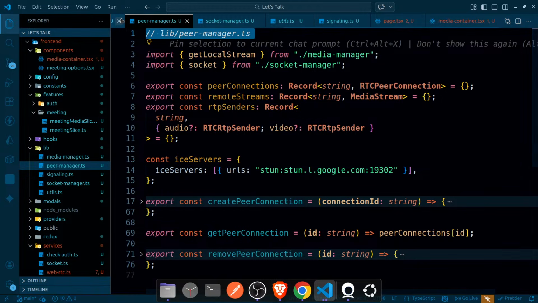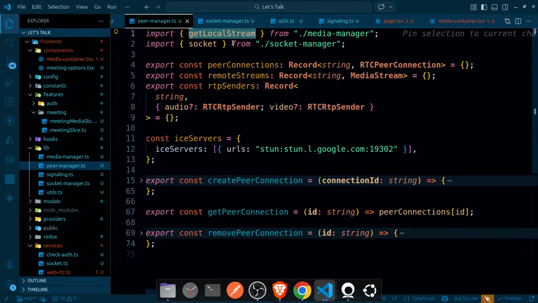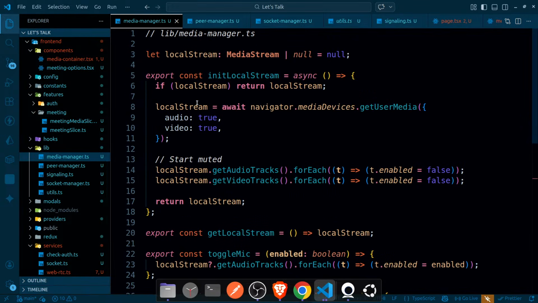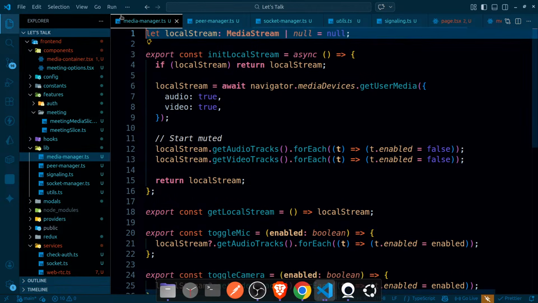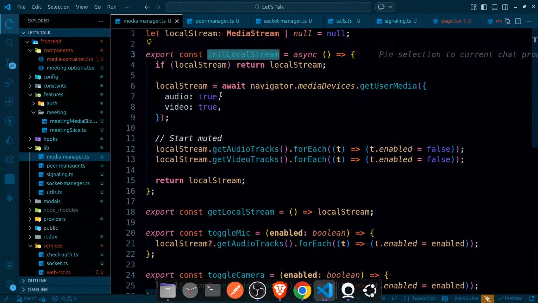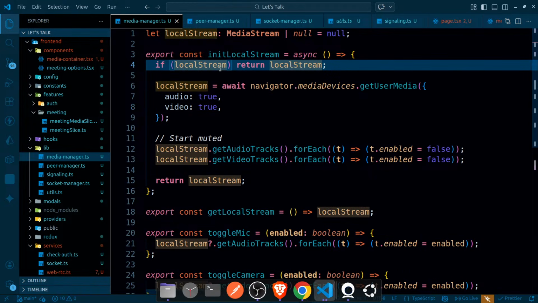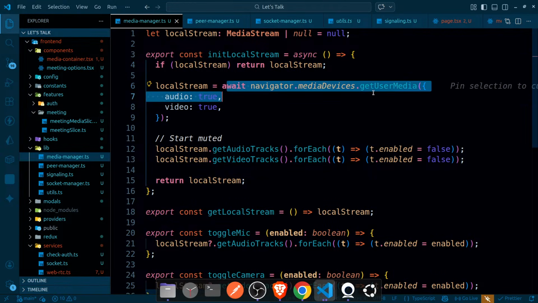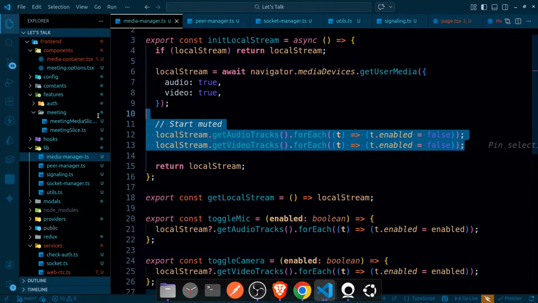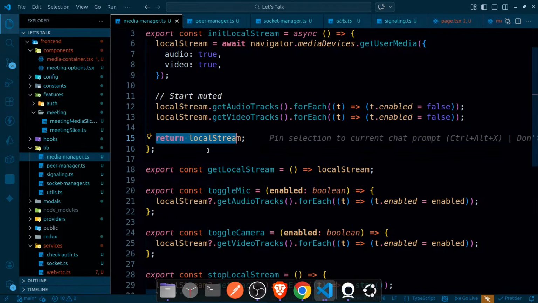Then peer manager is doing what? Inside peer manager I have get local stream, okay, I have socket. This get local stream will be coming from the media. So inside media what am I doing? Inside media local stream, not null, init local stream. So I have to initialize local stream. Initializing in the sense, first of all I will check whether I have the local stream or not. If I already have, just simply return everything from here. If I don't have, then await navigator devices, both of them are gonna be true. Start muted, so local stream get audio tracks, they are gonna be false by default. And after that I'm gonna be returning the local stream.